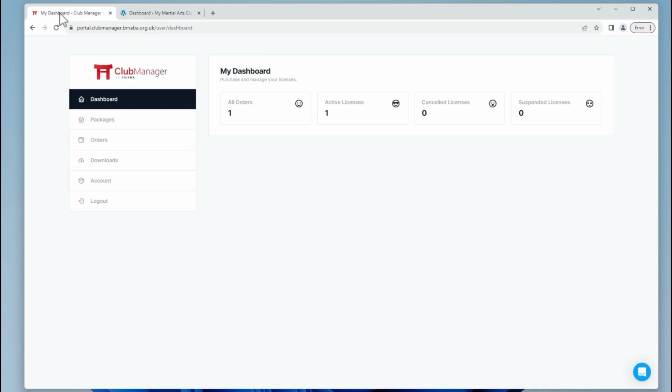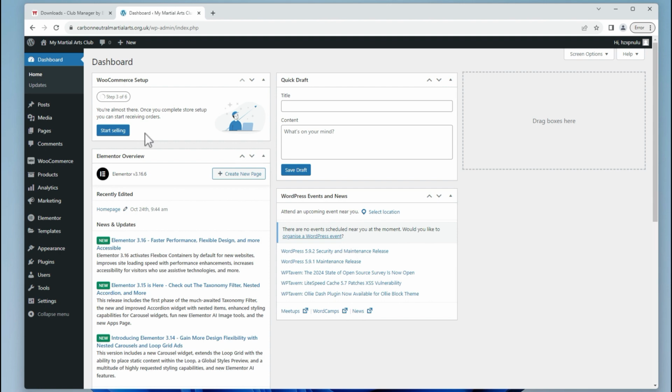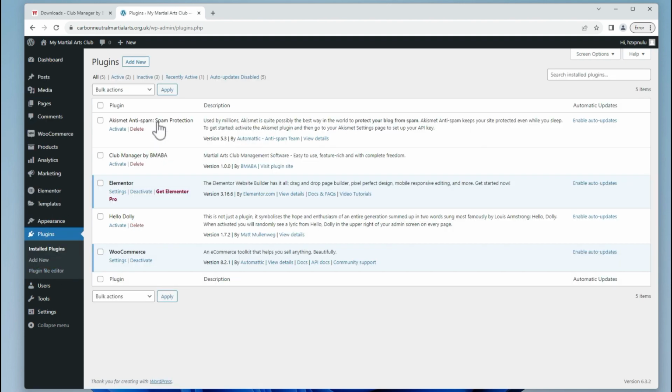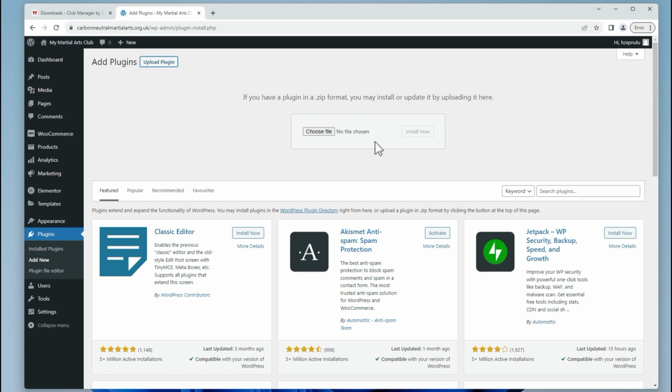So first things first, let's take the plugin. In the portal here, go to Downloads and take the last released or the most recent plugin download. So this would be this one here, and you download the plugin. Once you've got that, back in your WordPress website, let's go to Plugins and Add New. And you're going to literally upload here up the top the plugin and install.